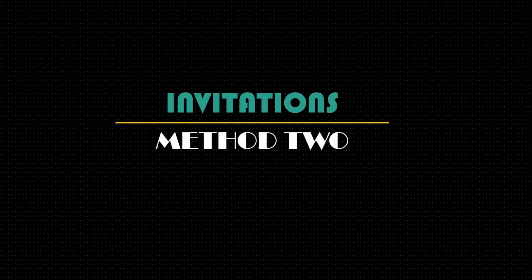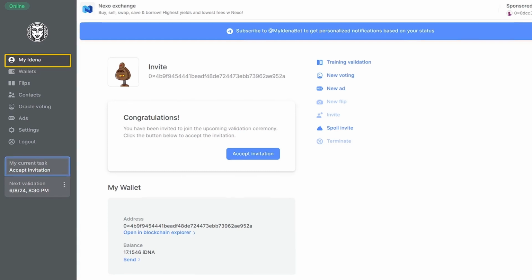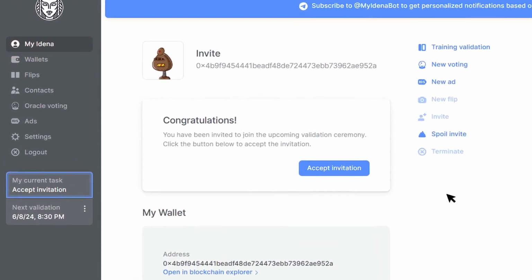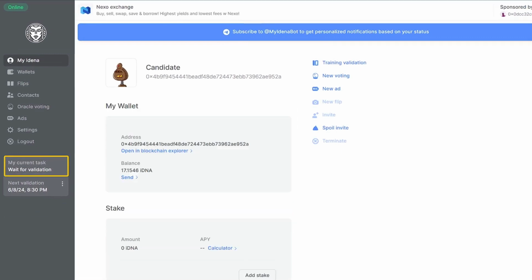The second method: the inviter can also directly send you an invitation if they have your Idena address. In that case, once you log in on app.idena.io, the activation button will be prompted and you only need to accept it. After a few seconds, you will see your current task has changed from Accept Invitation to Wait for Validation.